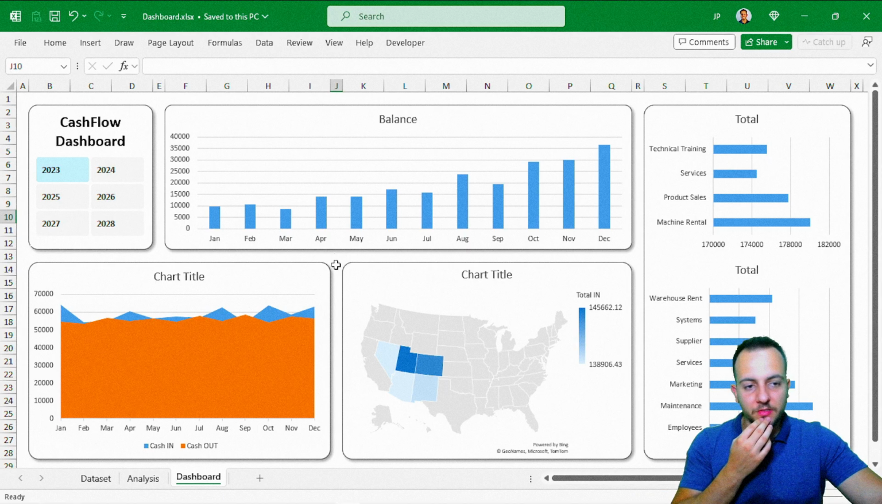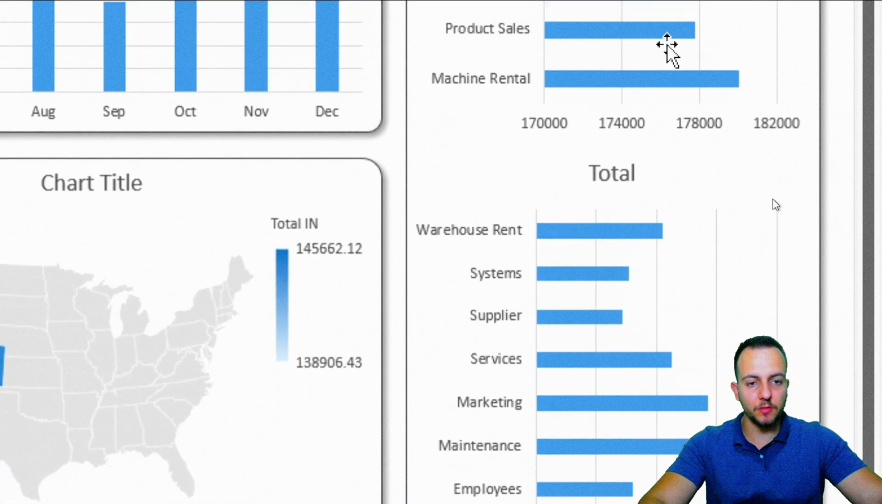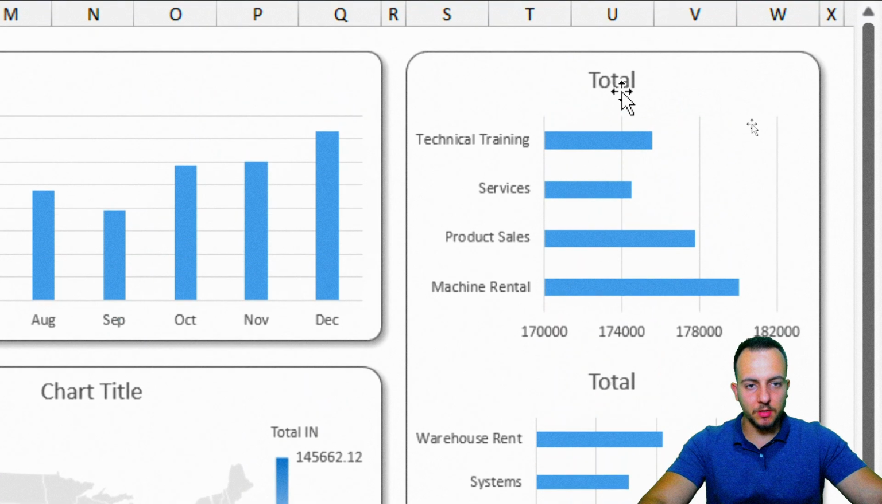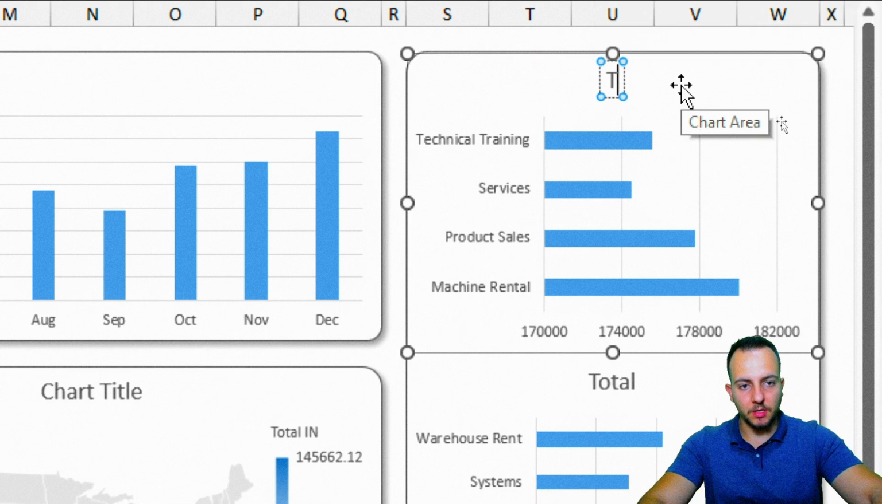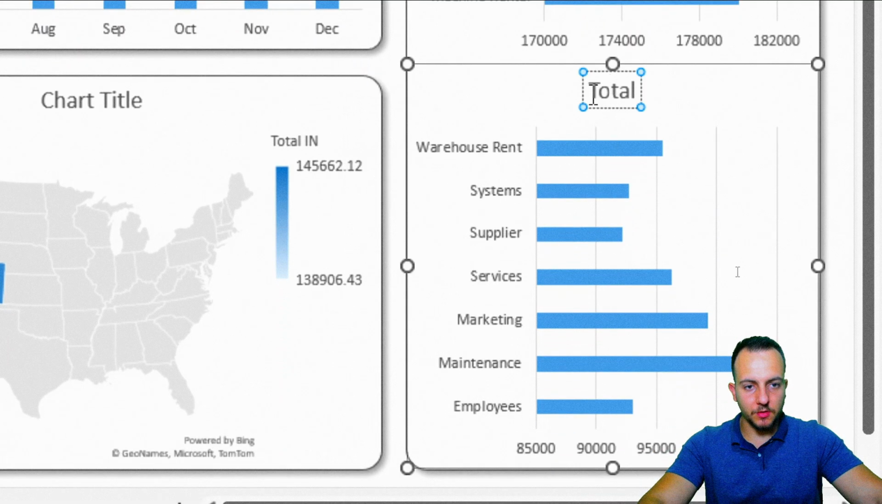Now something interesting to do here is to change maybe the titles that we have in each one of the charts. So this one right here, click here again, it's going to be, let's say, the cash in. So cash in. Another one right here is going to be the cash out.